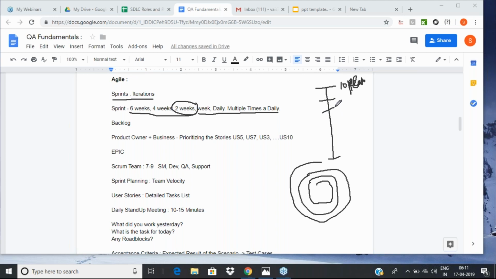In agile, it's slightly different. We call this whole thing an epic, and then we will create a user story for each one of these. User story 1, user story 2, like this, you will create 10 user stories.